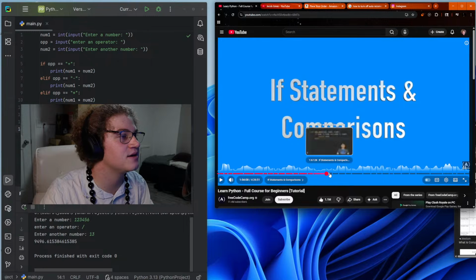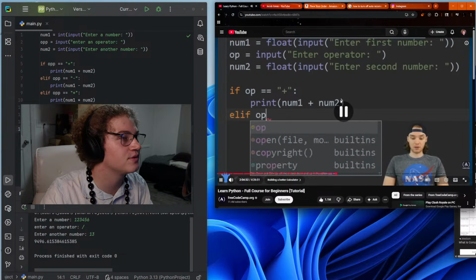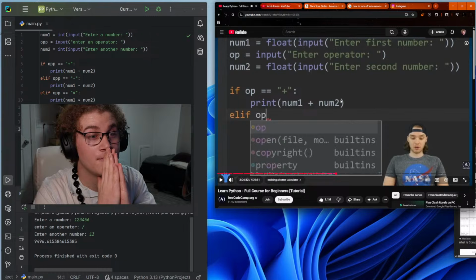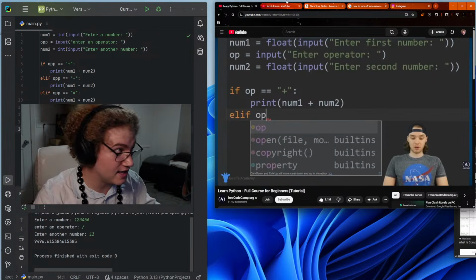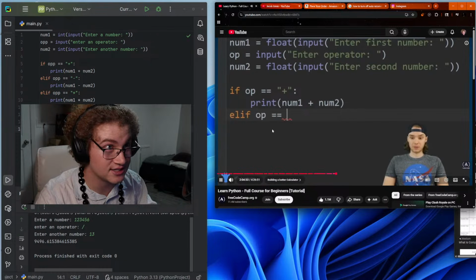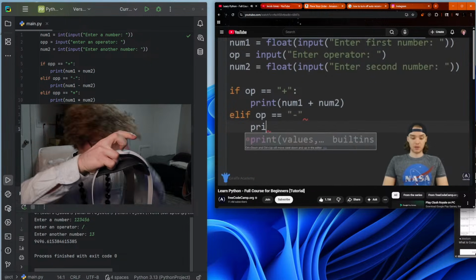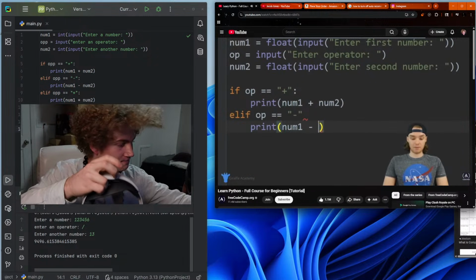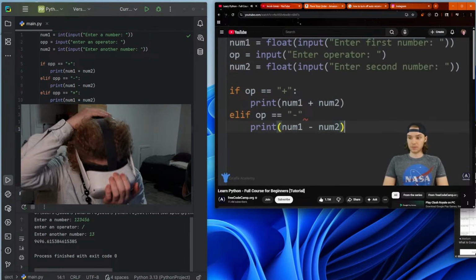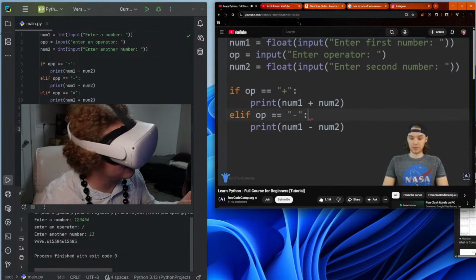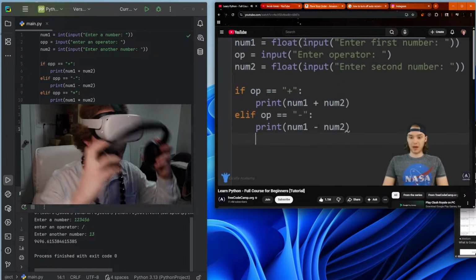If statement comparisons, we already got through that. Better calculator. We're going to go right here. Hopefully the browser doesn't crash like last time. And now we'll check if it's a minus sign. And so here we'll just print num1 minus num2. And actually, I want to see if we can do this for everything.